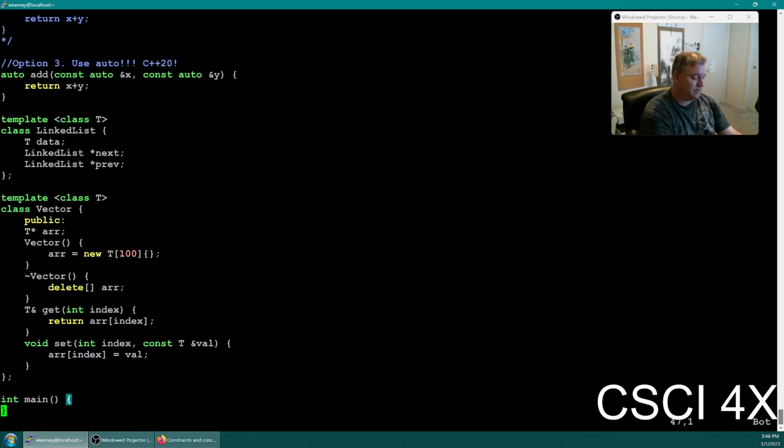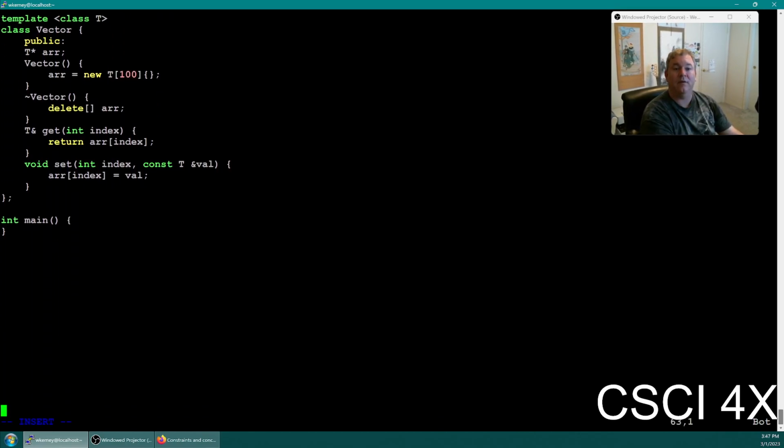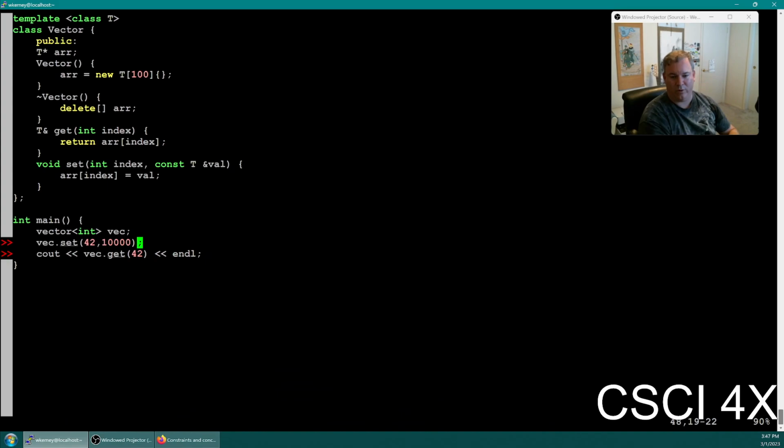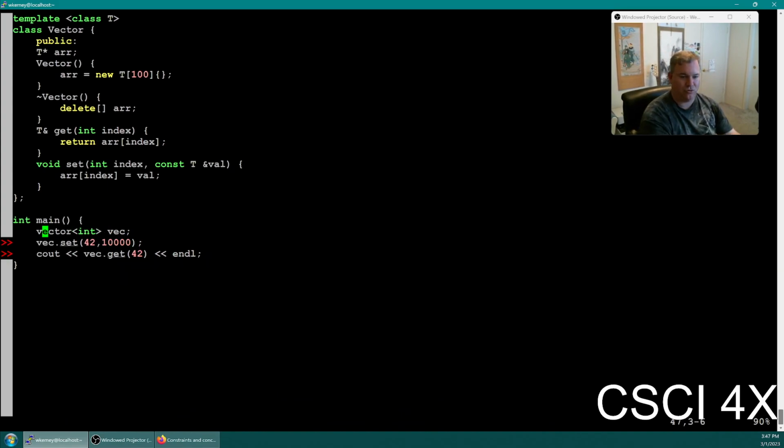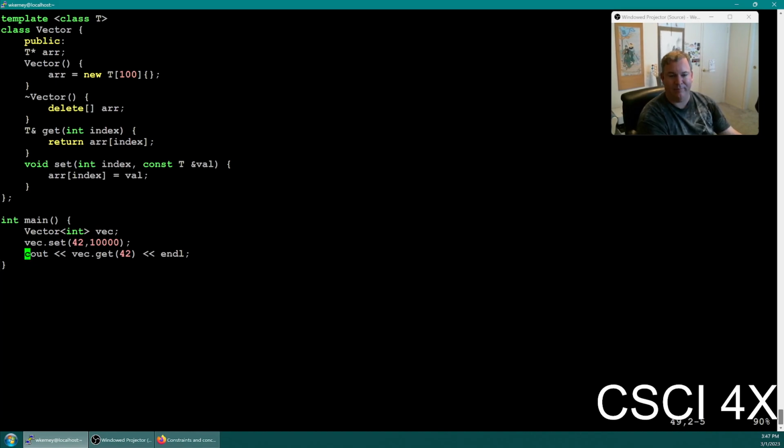And so we could do something like this. Vector of ints named vec, dot set index 42 is going to be set to 10,000. Cout vec dot get 42. What should this print to the screen if we did this right? And we named it not vector with a capital V. There we go. Old habits, right? So what value is this going to print to the screen?